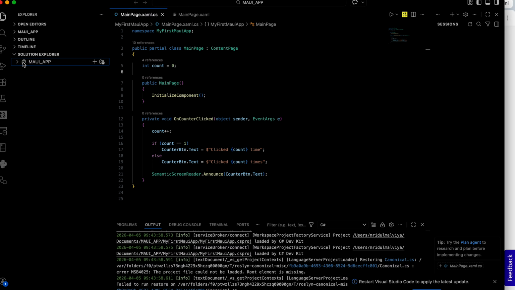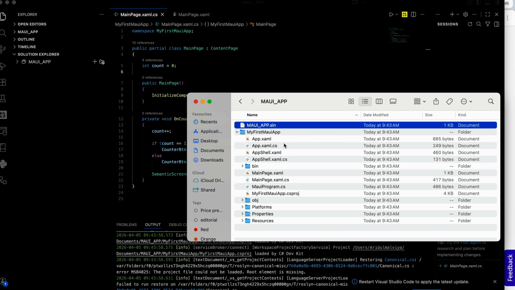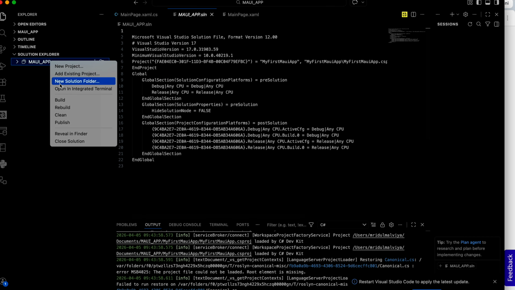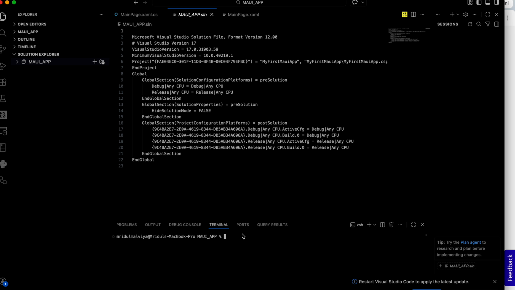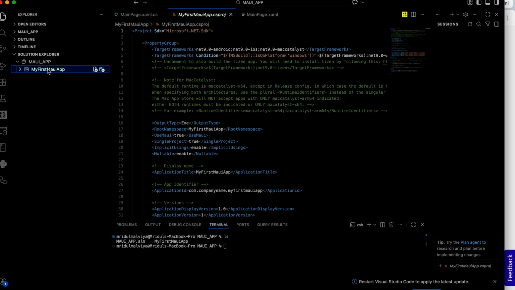Here you can see the application name. Inside the application, this is the documents folder, MAUI app. So this is the SLN path. You can reveal it and find it directly, or if you want to open it in the integrated terminal, the terminal will come. Using ls shows the list of folders, SLN and MAUI, inside this folder. Once you do that, you can see the application.